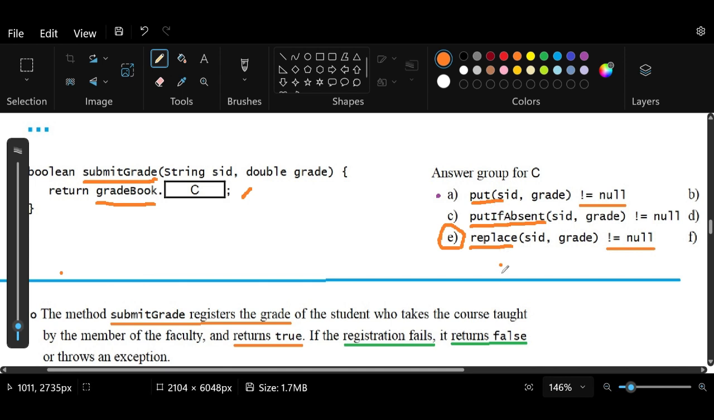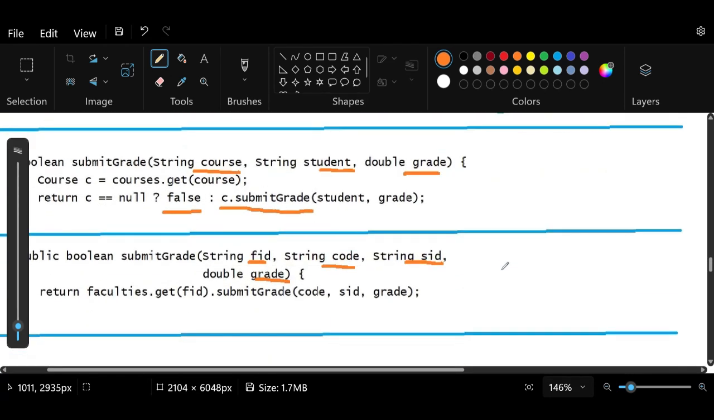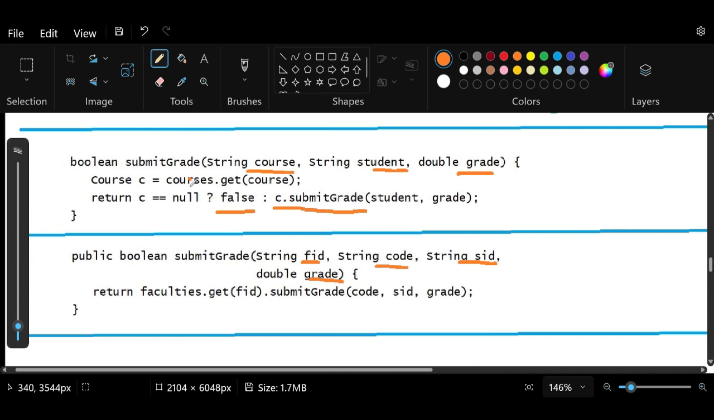Why is it replace? I did look at the other portions of the code. For example, we have other submit grade methods, but we can see that the parameters have increased. And so we can use the same method name but change the parameters. Okay, so in this case, we're adding the course. And within this submit grade method, we are using another submit grade, that was the first submit grade that we were looking at. Okay, the one with the blank C.